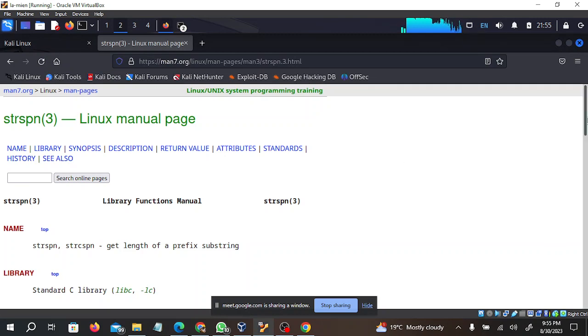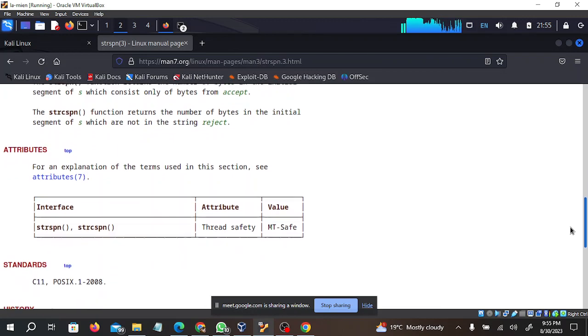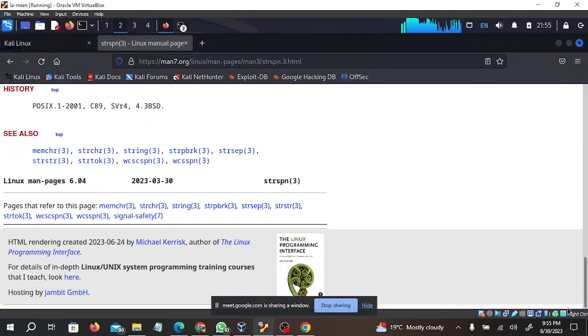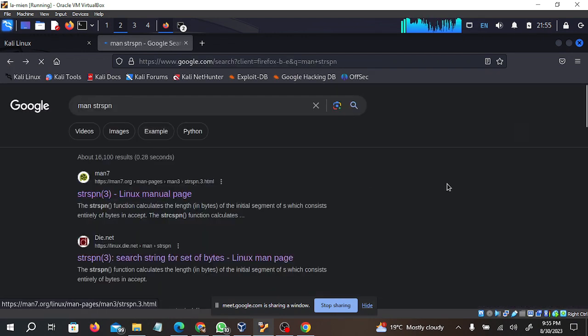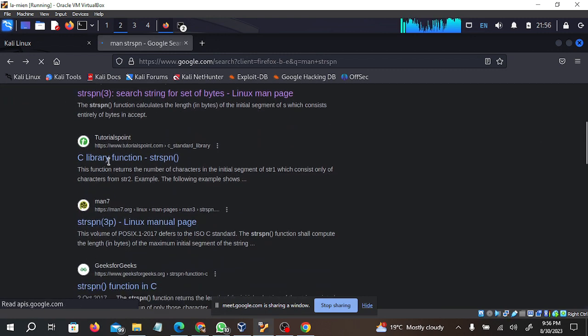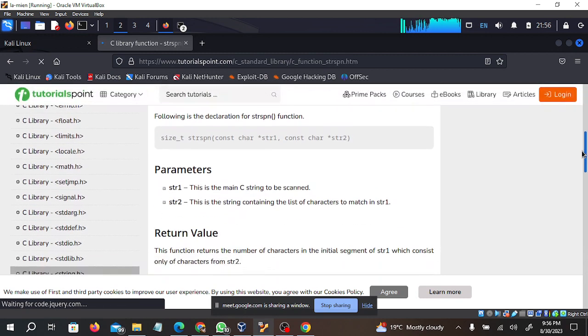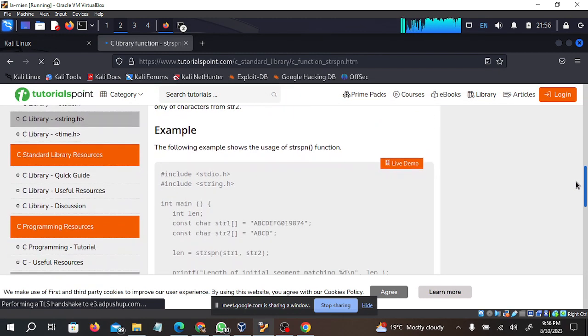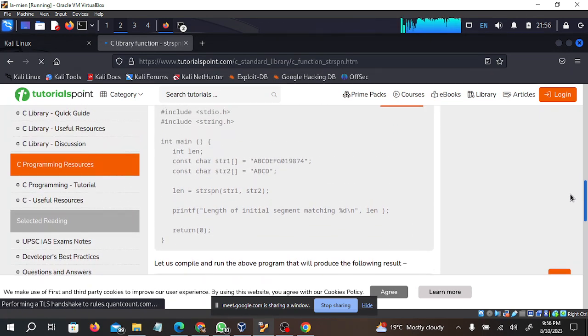Get the length of a prefix substring. So then it's also not very helpful. strspn. Oh yeah, I remember. I think I see what we're missing. It checks the number of characters. In this particular case, it should print 4.